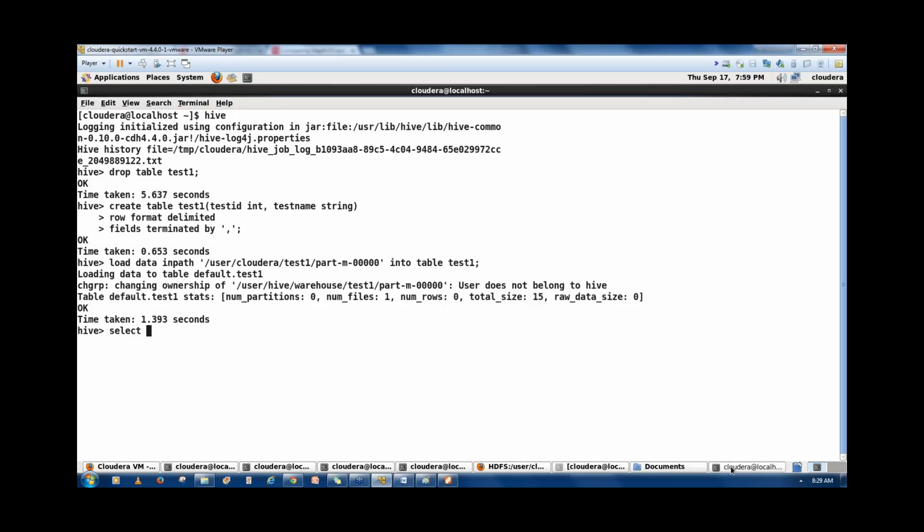Now you can see select star from test one. So this is how we work in Hive. Now I get the data from MySQL to HDFS, HDFS to Hive to process the data. If the data is available in Hive, now you can write joins, Cartesian product, however you want to analyze, the way you can analyze. Right, so this is Hive.